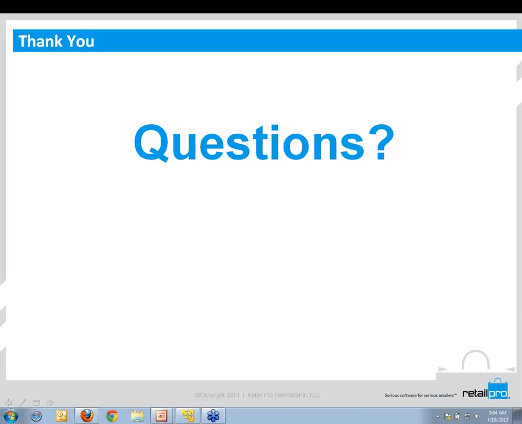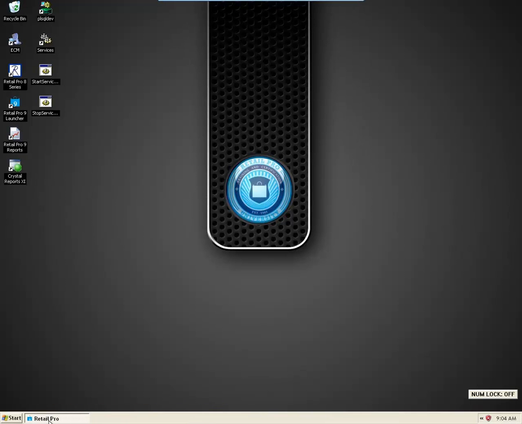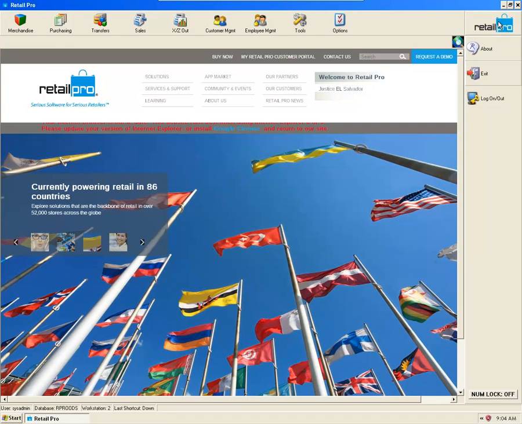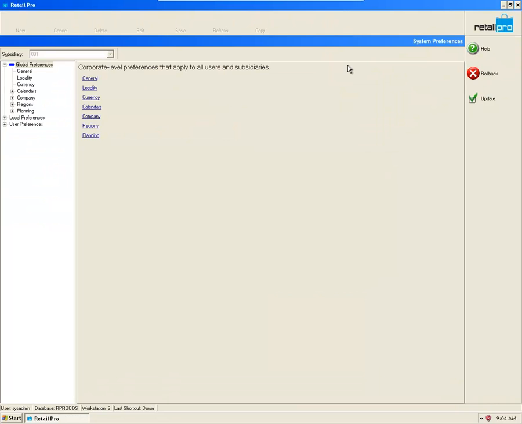You can set up the price levels in the system preferences, which I didn't take time to show you. Actually, let me go ahead and show you really quick. I still have the module open, and if everyone's looking at the screen, this is the System Preferences module for Retail Pro, and it's here that you can set up preferences.